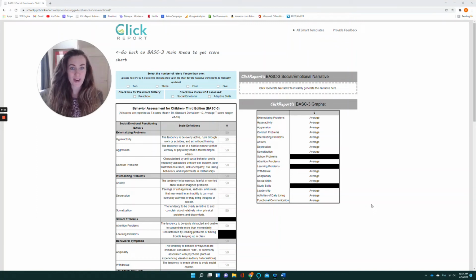And welcome to the BASC-3 Smart Template tutorial. When you first come to your BASC-3 Smart Template, the first thing you're going to want to do is select the number of raters that you need to report for.